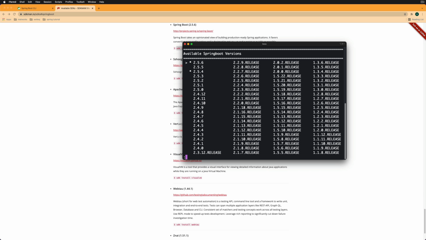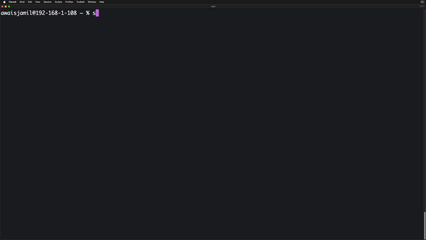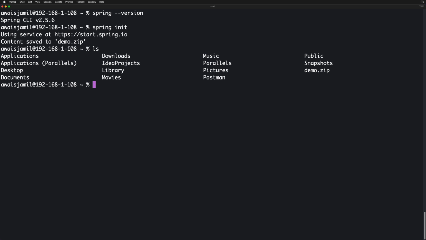Now I'm going to type sdk list springboot and you can see the version that we've installed. I'm going to type spring --version, and that's the version of our CLI. Next, I'm going to type the spring init command. This is going to create a new project for us. I'll type ls, and you'll see a demo.zip file is here, and that's basically a Spring Boot application. I'm going to use rm to delete that file.